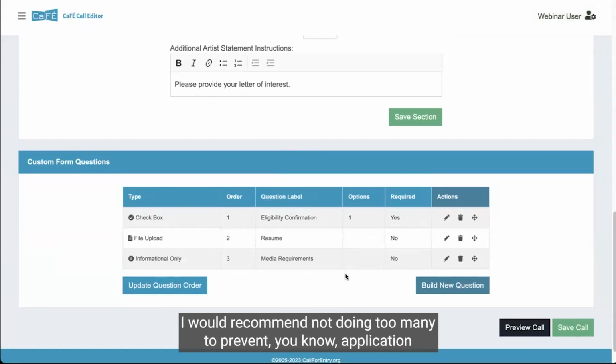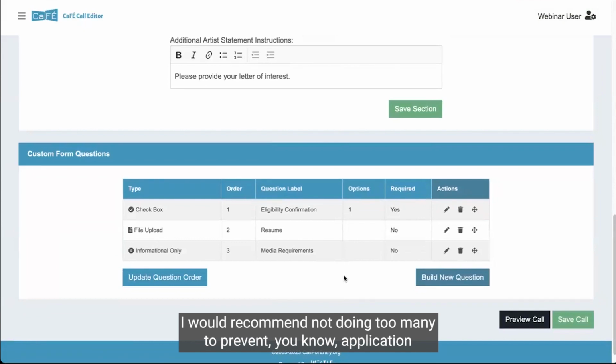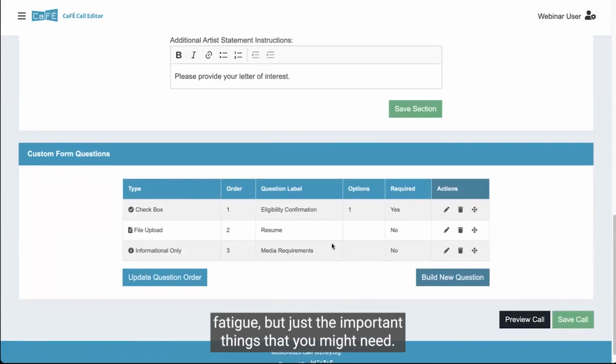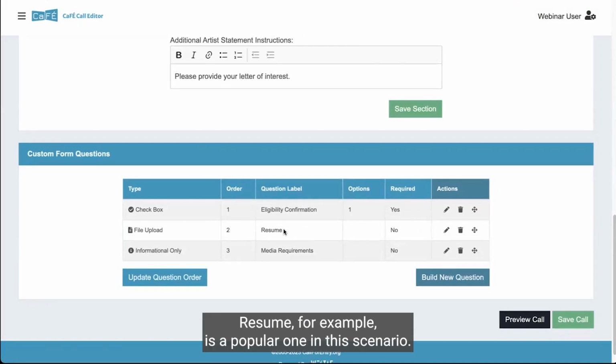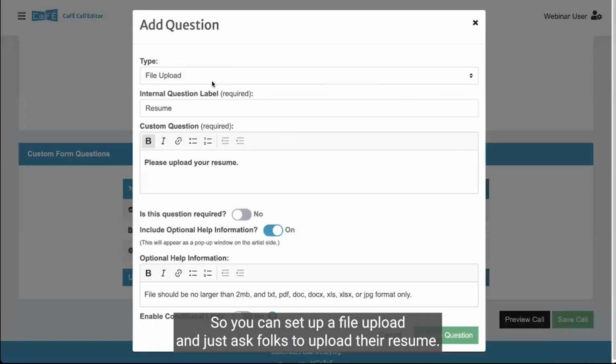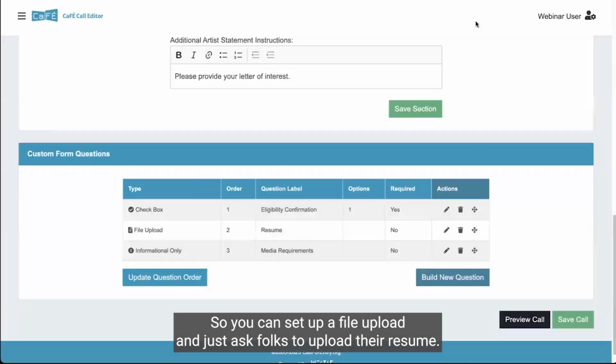I would recommend not doing too many to prevent application fatigue, but just the important things that you might need. Resume, for example, is a popular one in this scenario. So you can set up a file upload and just ask folks to upload their resume.